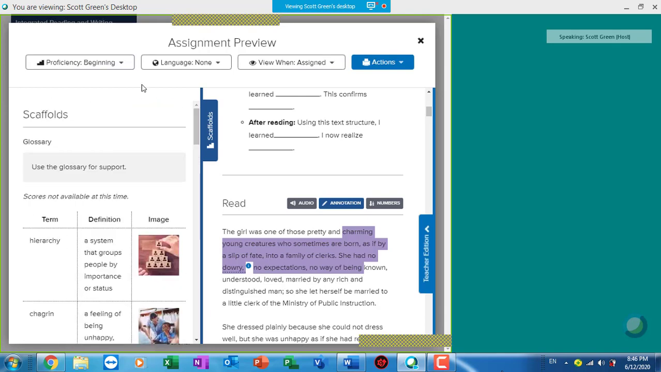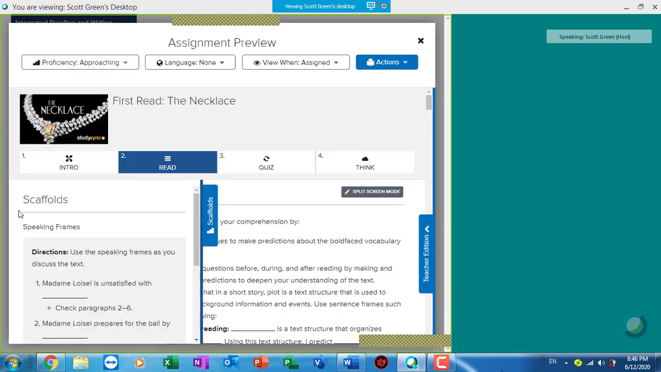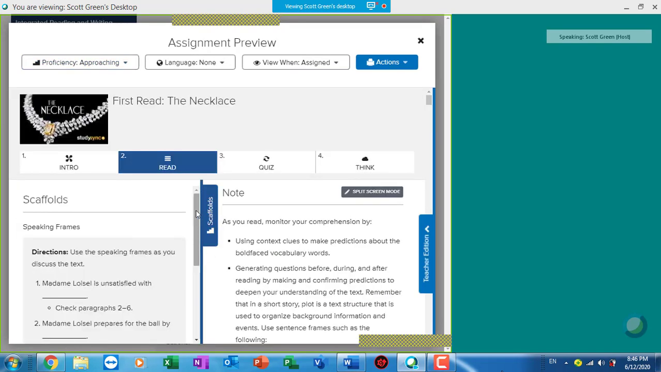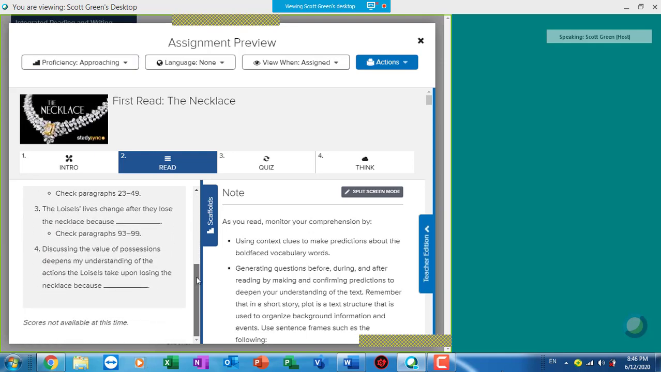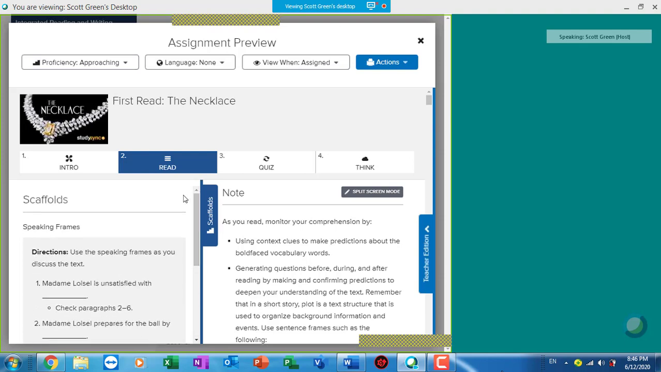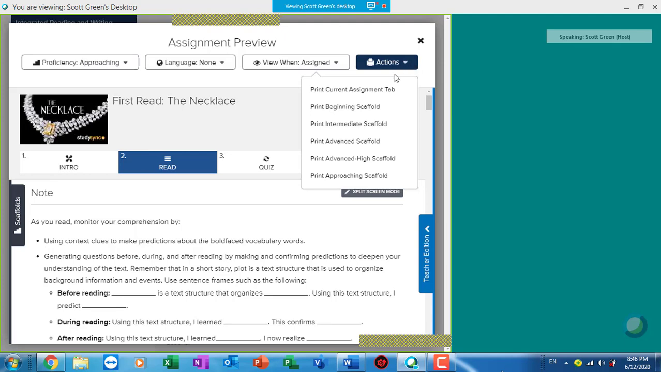Now, that's at the beginning level. If I were to change this to approaching, my scaffold will change as well. Now, instead of visual vocabulary, there are speaking frames that are tied to the understanding of this selection. And that scaffold will change as the student moves from phase 2, the read, to phase 3, the quiz questions, to phase 4, the think questions. As with most everything in McGraw-Hill StudySync, these scaffolds can be printed. By clicking here in the top right corner where it says Actions, you can print any of the scaffolds that are available.